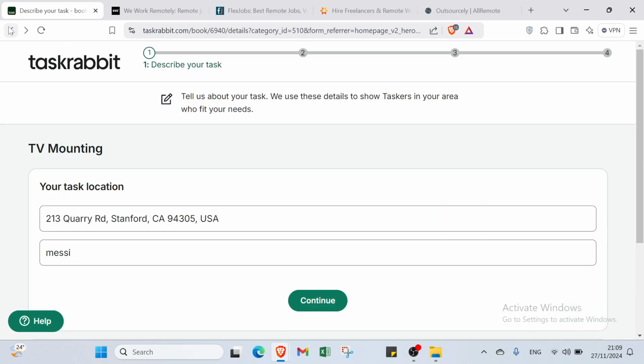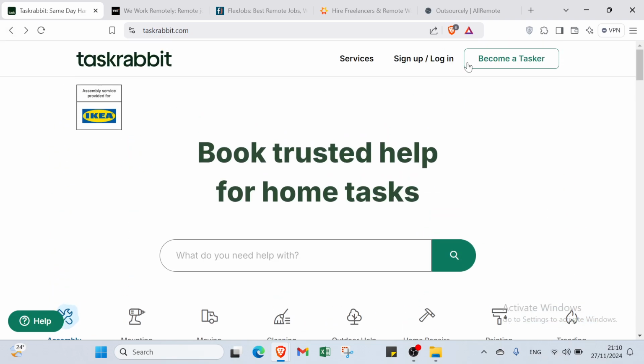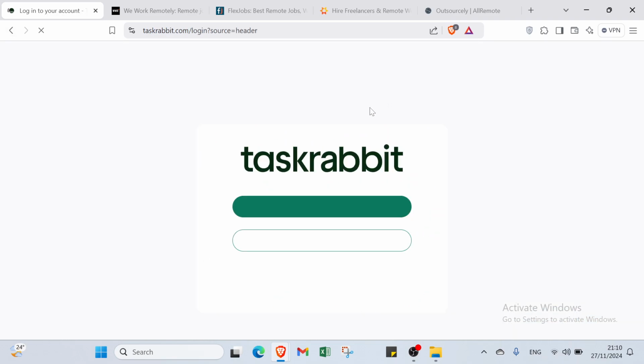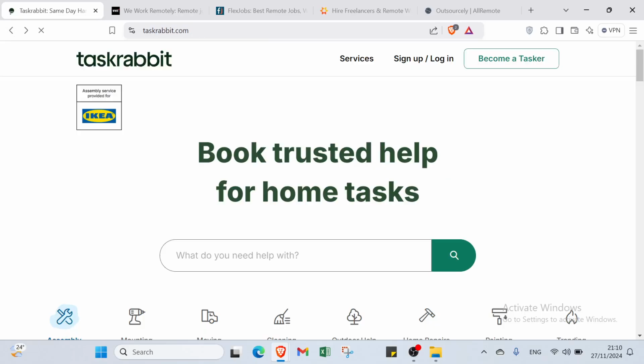So TaskRabbit is a convenient and efficient way to get help with everyday tasks by connecting you with local freelancers. Whether it's moving, cleaning, or home repairs, it simplifies finding reliable help. With secure payment and flexible scheduling, it's a hassle-free solution for tackling physical chores. So this is how it works. You can just get started as soon as possible, and you just have to follow the steps. After signing up by using your email address or using Google, or you can just log in, sorry, and then you get started with this platform, which is taskrabbit.com.